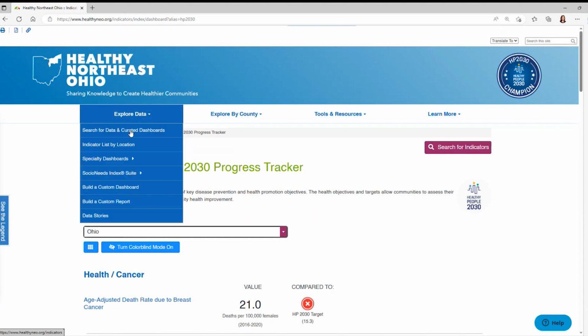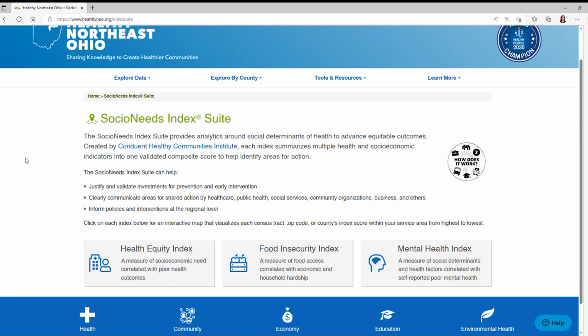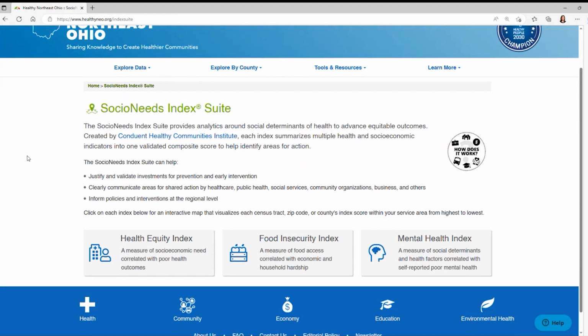The Explore Data tab also contains the SocioNeeds Index Suite. This suite is another tool created by Conduent Healthy Communities Institute that provides analytics around social determinants of health to advance equitable outcomes. The suite includes 3 indices that summarize multiple health and socioeconomic indicators into one validated composite score to help identify and reach under-resourced communities. It is a tool for assessing, planning, and collaborating on community health improvement. The indices maps can help tell the story of a community.